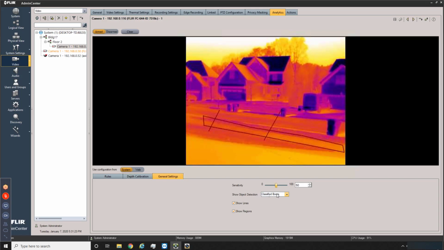Now, the show object detection, right? We can either do the classified boxes, and you're going to see that in just a second because I've got in Control Center, there's people with a dog that are about to walk right by on this sidewalk, and you'll see that it does classify the humans with the little H in the top and ignores the dog, right, because we didn't tell it to look for the dog. As a matter of fact, we can either do classified boxes, no boxes at all, or all boxes. It all depends on what you want. I like the classified boxes better myself.